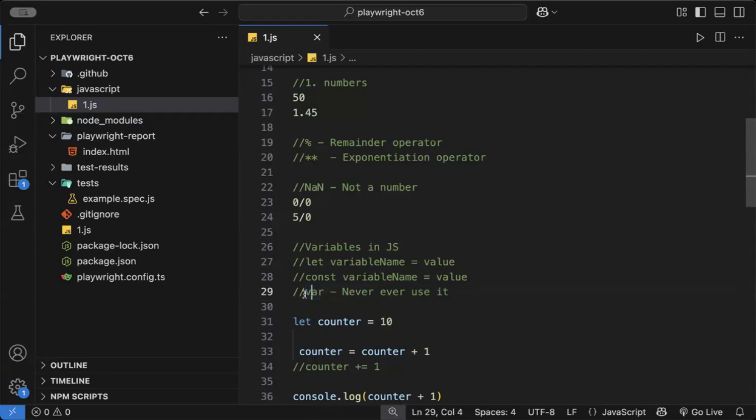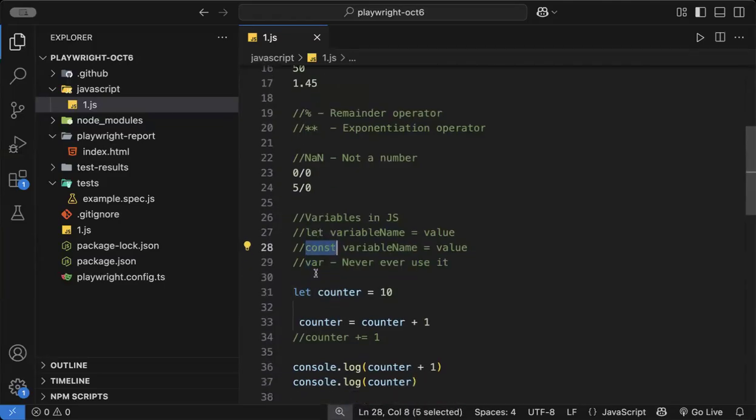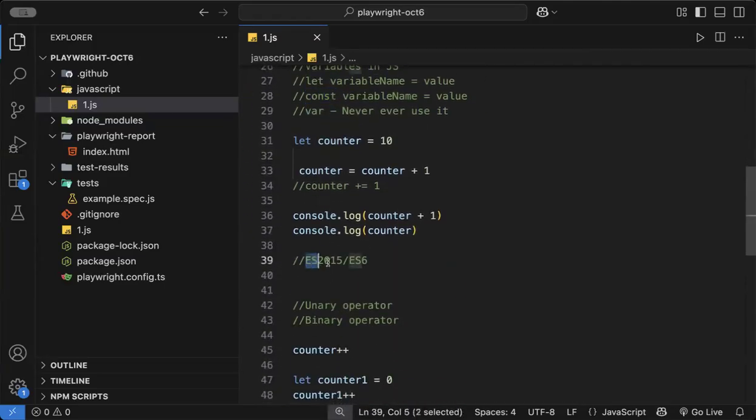So in simple words, var is part of older or legacy JavaScript, while let and const are modern JavaScript. When I say modern JavaScript, it means anything after ES 2015 or ES6, which is a very major upgrade that happened in JavaScript. So let and const are part of modern JavaScript.